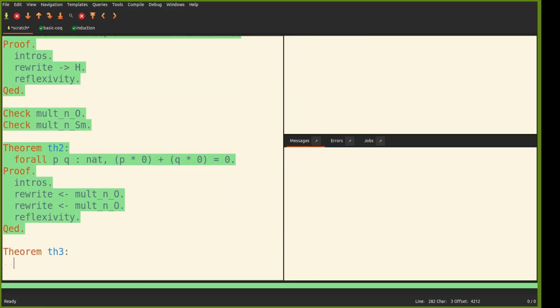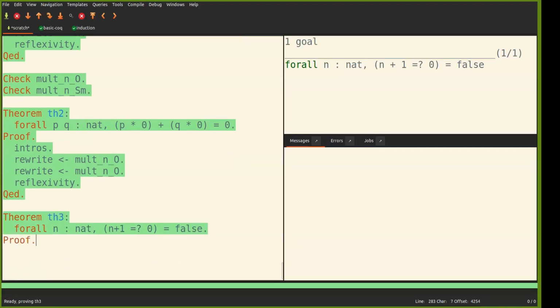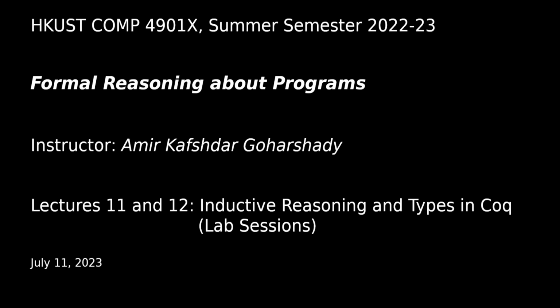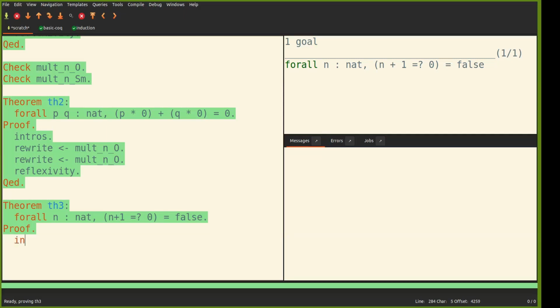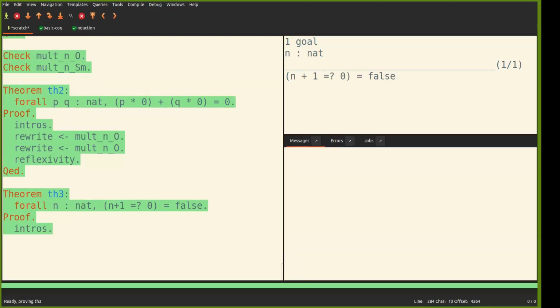Here's the next theorem that I want you to prove. I want you to prove that for all natural numbers n, it's impossible that n plus 1 becomes 0. I want you to prove this. So again, as usual, we start with intros.